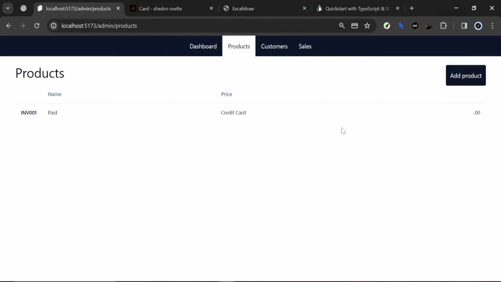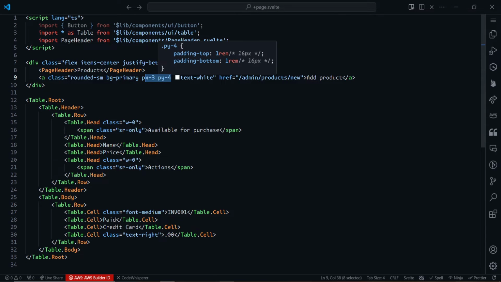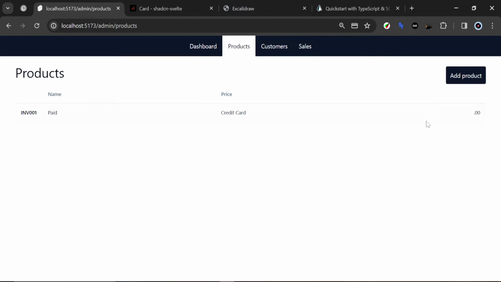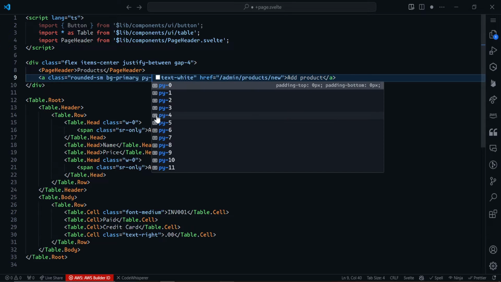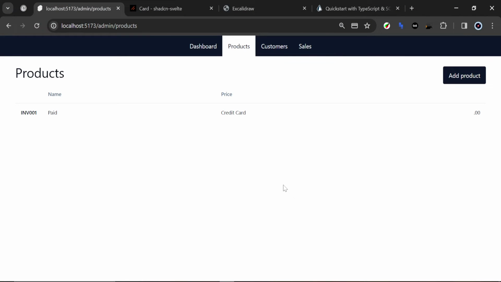Yeah, so that fixes it, in my opinion. I don't have to go more than that. I could just go py-3 like this. I like to make the top longer, I like to make the top wider. So I'll go with py-3 px-4. Check that, and yeah, that looks a lot better. And that will actually be a link that we click to go to the add page.